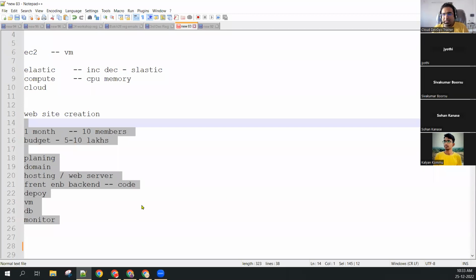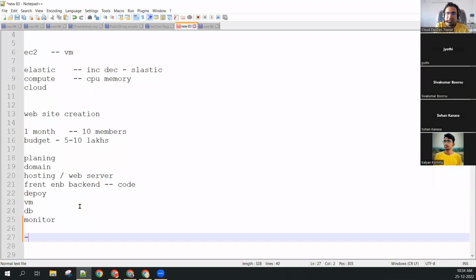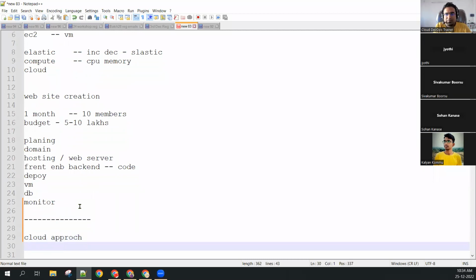Does anyone want to add anything else on how to create a website? Any better answer than the traditional approach? With the help of AWS. Okay, that is the cloud approach you want to use, right? Yes. Okay, what else?